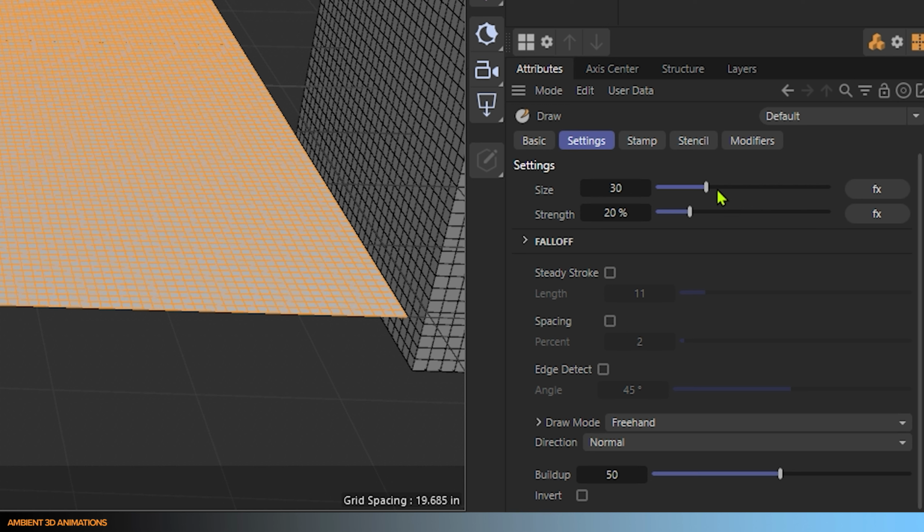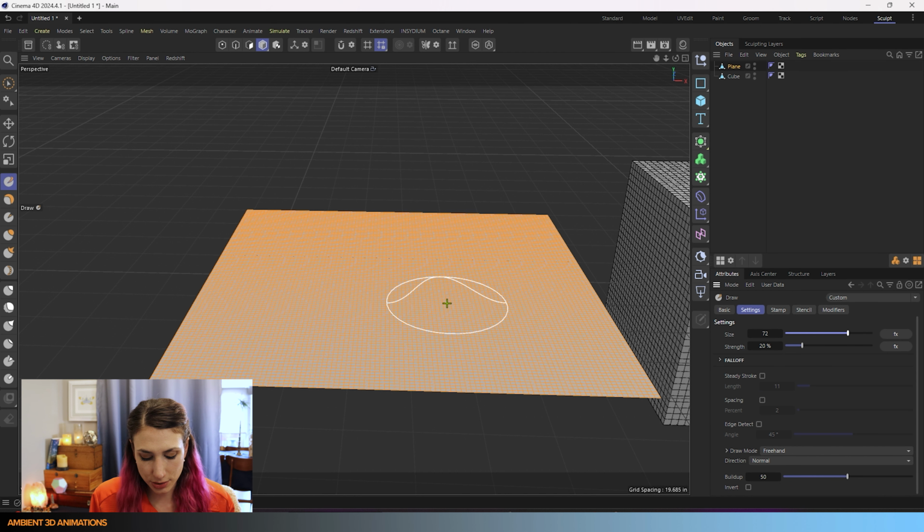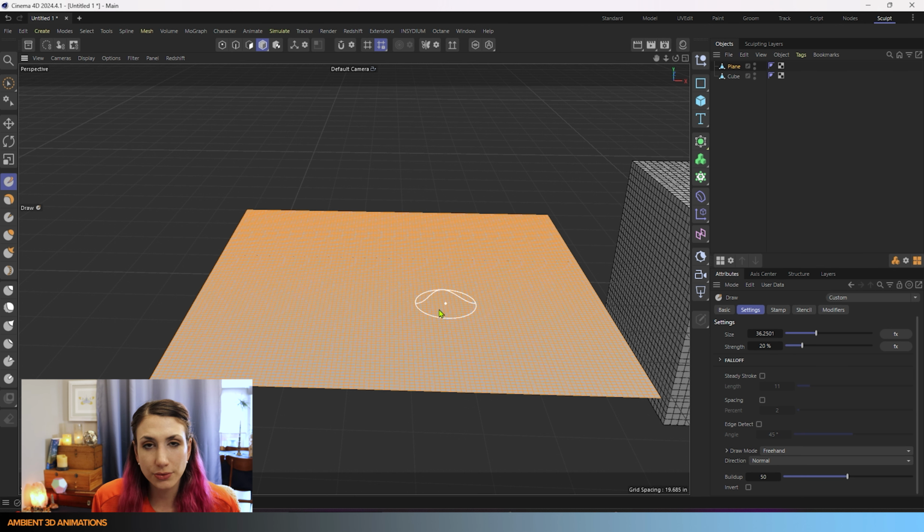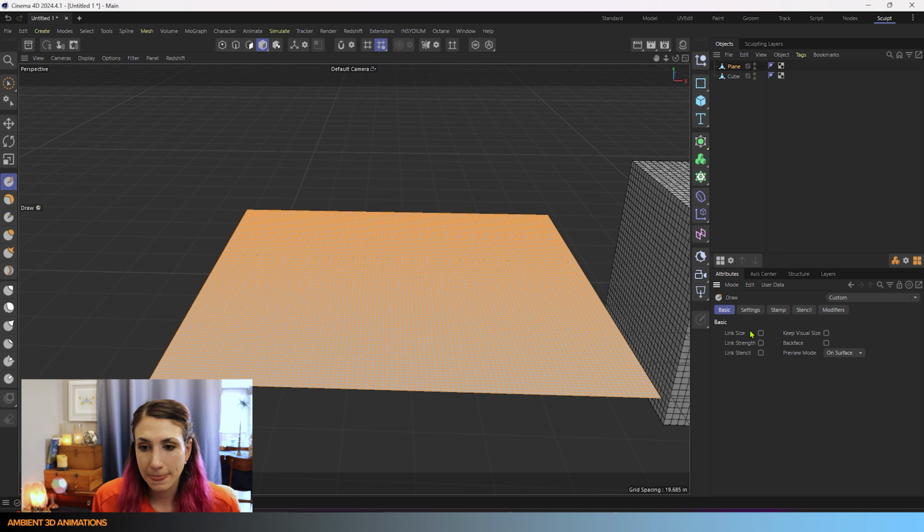And you can adjust the size of your brush in here with this handle. You can also adjust it using the right and left bracket keys. You can also adjust it using the middle mouse button. So very similar to the grab brush in that sense. You can turn on link size here or here. These both do the same thing. This icon up here does the same thing as this one down here. And that'll just keep your brush size the same when you switch between brushes.